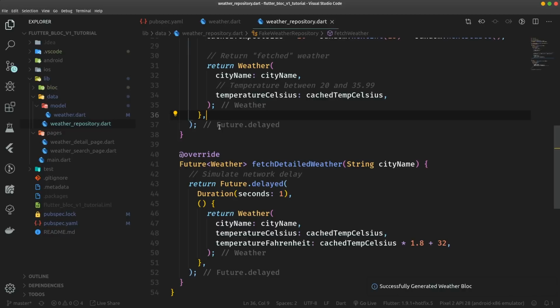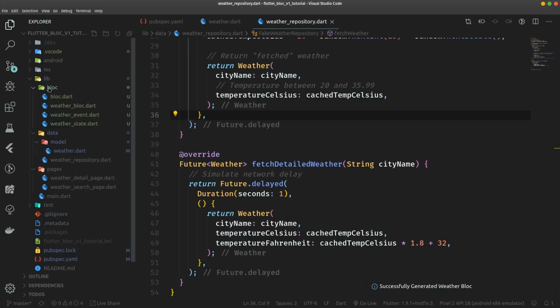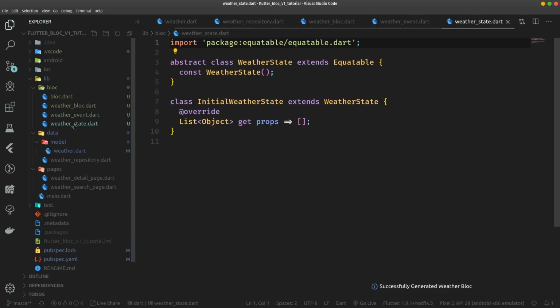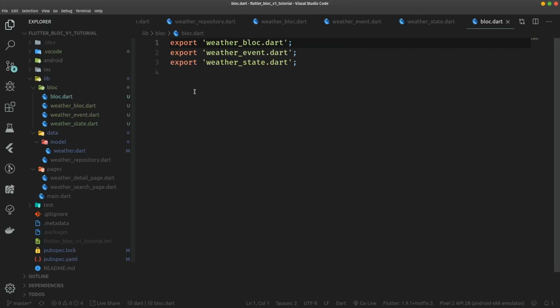This will generate a new folder called bloc, which will contain 4 files: weather bloc, weather event, and weather state, and also the barrel file called bloc.dart, which is just going to export all of the 3 other files, which will allow for easier imports, because we can import just 1 file and not 3 of them.